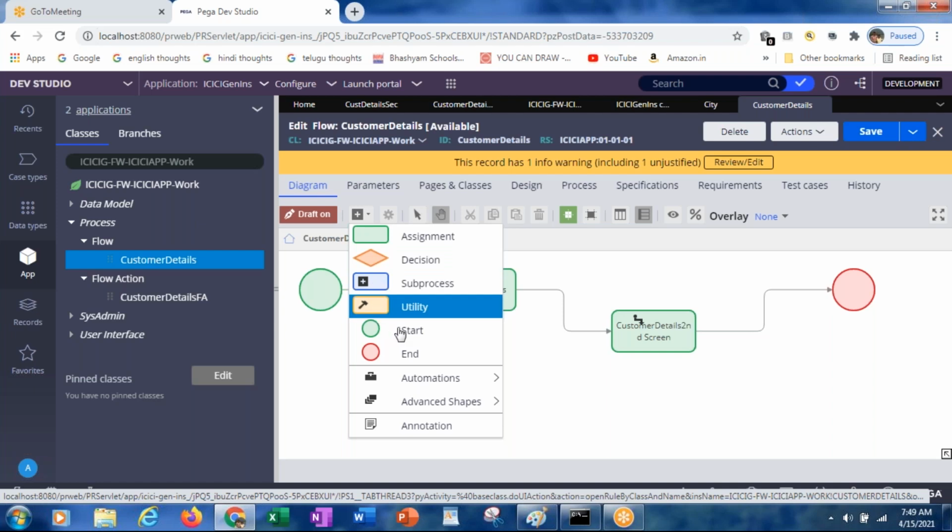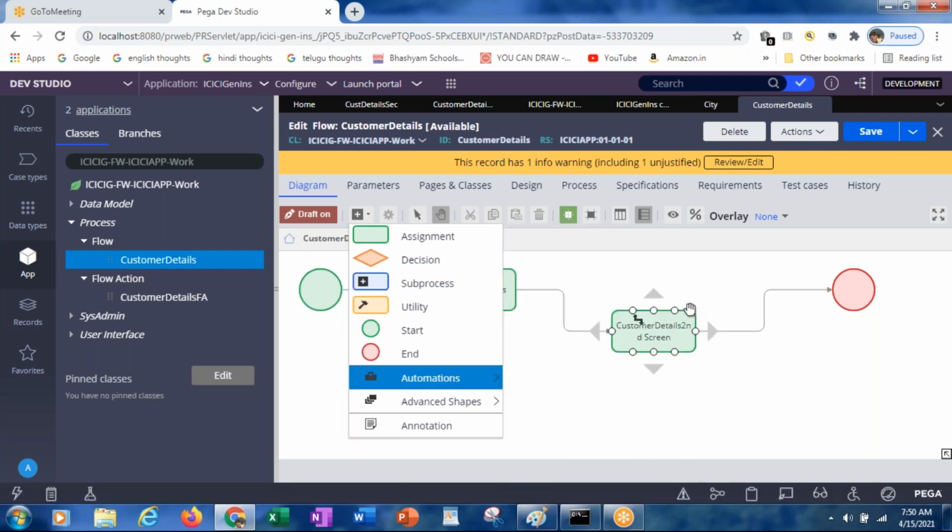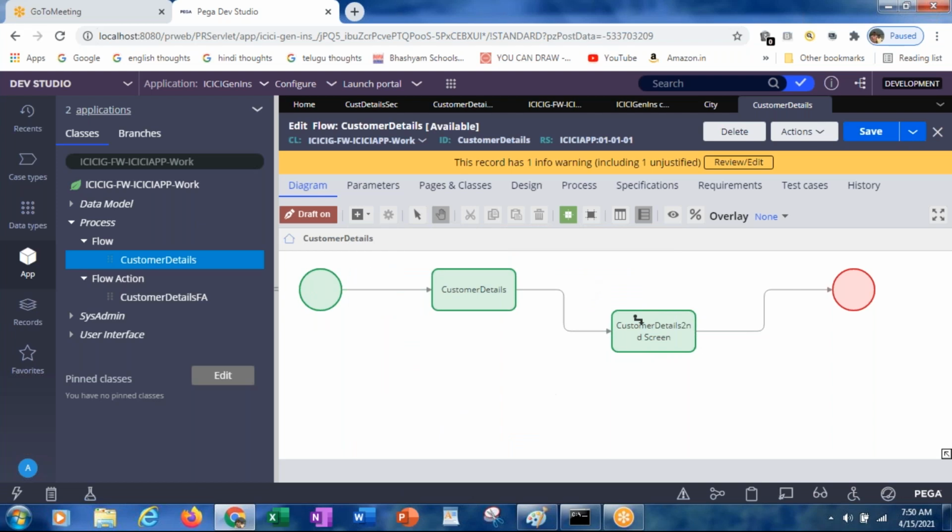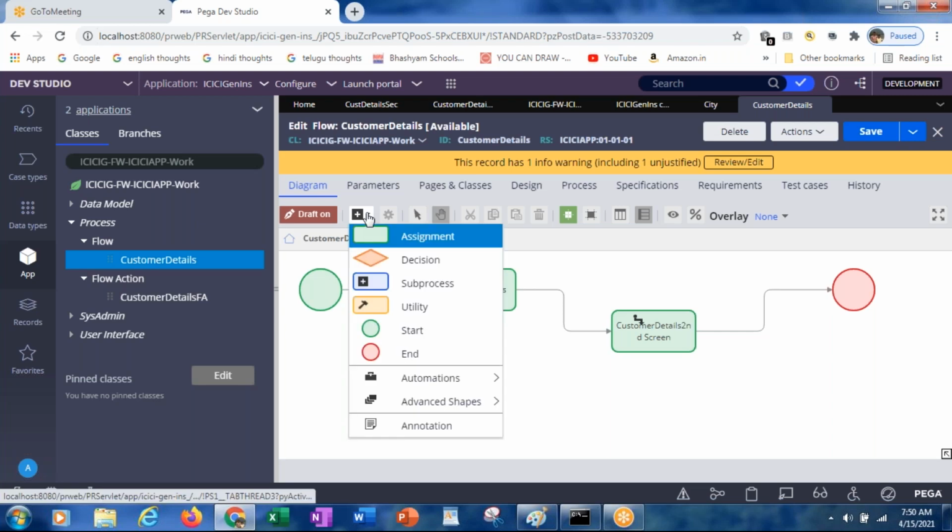So we have discussed only start, end, and assignment. But if you want to apply some conditions, you can go for the decision. If you want to apply some sub-process, the process flow is this. In the same way, if you want to add one more flow and make it a part of this, you can select sub-process. Sub-process means one more child flow kind of thing.